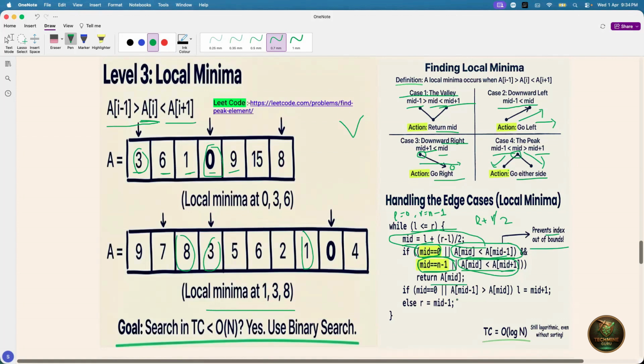And in case where a of mid minus 1 is greater than a of mid, that means we have to go right, because it is our case 3, where a of mid is greater than a of mid plus 1. So for going right, we know we have to do L is equal to mid plus 1. And similarly, if a of mid minus 1 is lesser than a of mid, which is case number 2, at that time we have to go towards the left side. And for going towards the left side, we use R is equal to mid minus 1.